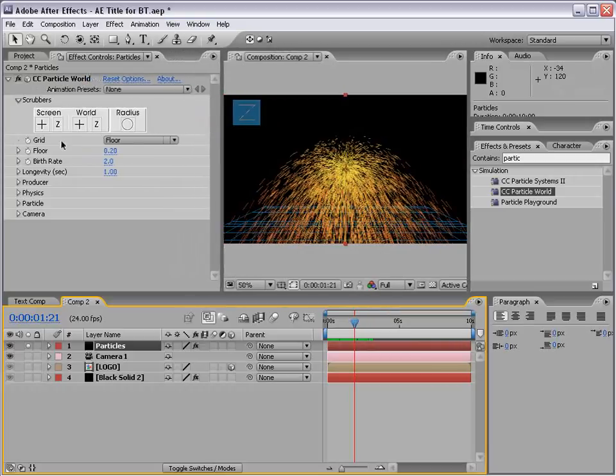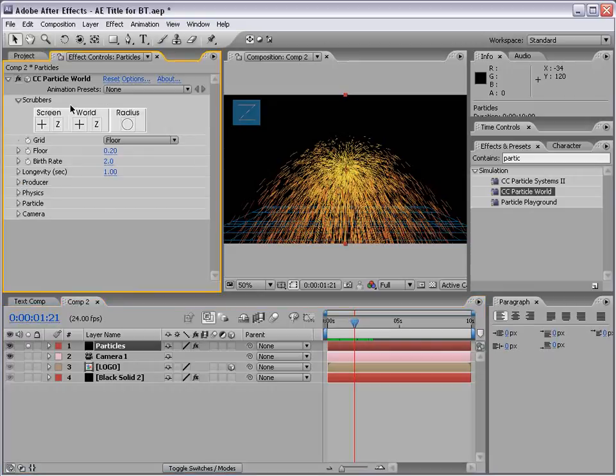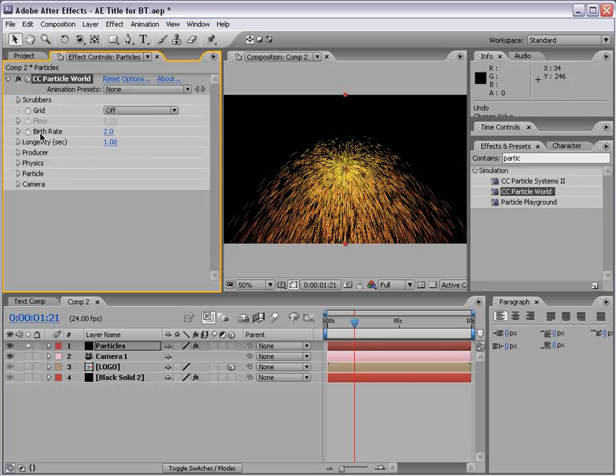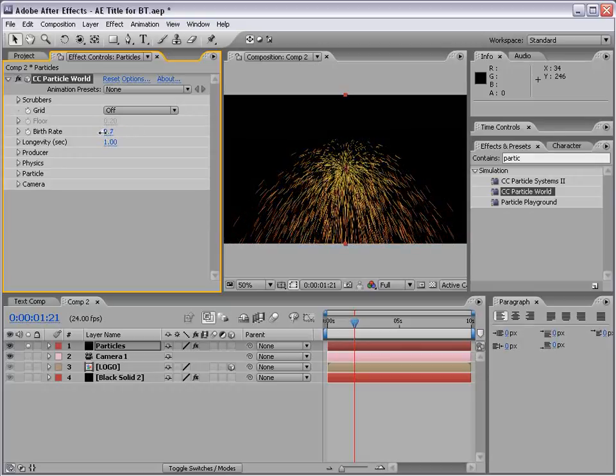So I'm going to come over here to my effects controls, and if you're in 6.5, F3 brings that up. And for our grid, I'm going to set the floor to off. Let's go ahead and go through the settings. Now we have scrubbers. This is basically a way to navigate the particle system. No thank you. I'm going to shut that off. Now we have birth rate. How many particles are born per second? Now these numbers are obscure. They don't really mean anything, but we can increase it and decrease it.